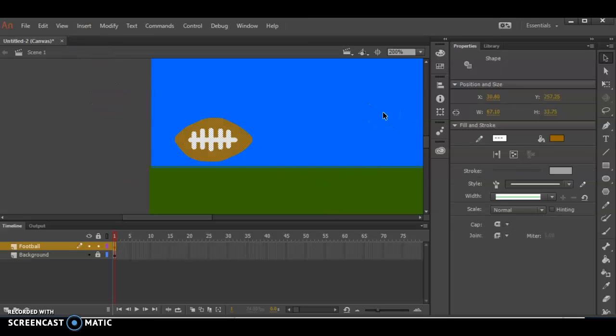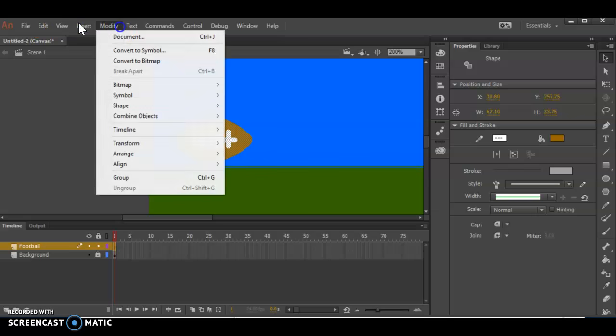I'm going to convert it to a symbol. And the reason I want to convert it to a symbol is so that it stays intact, that the lines don't move separately from the ball or the stroke around the outside doesn't move separately from the fill on the inside. We'll get more into symbols in later projects, but the easiest thing in the whole world to do is to convert it to a symbol this way. Go to Modify and tell it to convert to symbol.